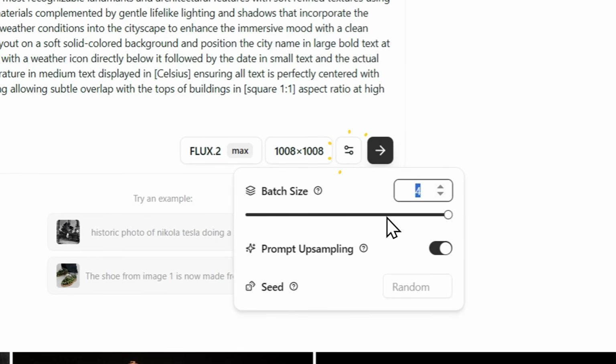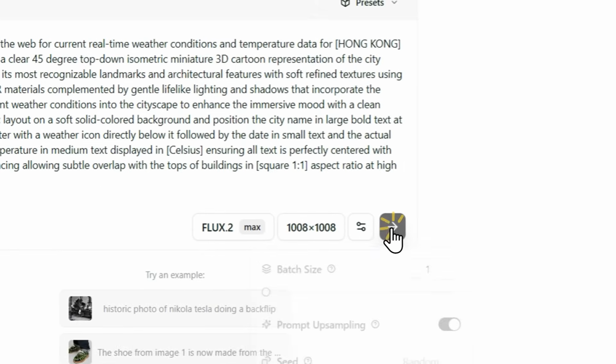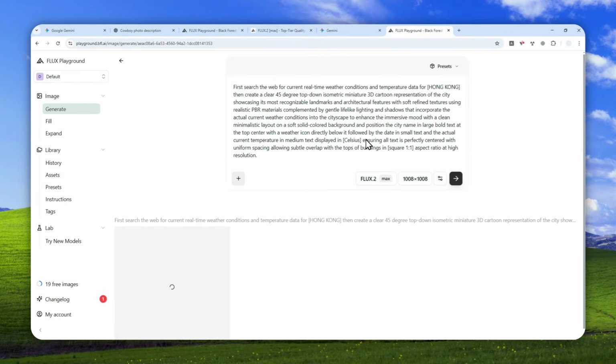Anyway, I'm going to just generate one picture. I'm trying to be more economical here. So let's click this button and just wait for this AI model to generate a picture.